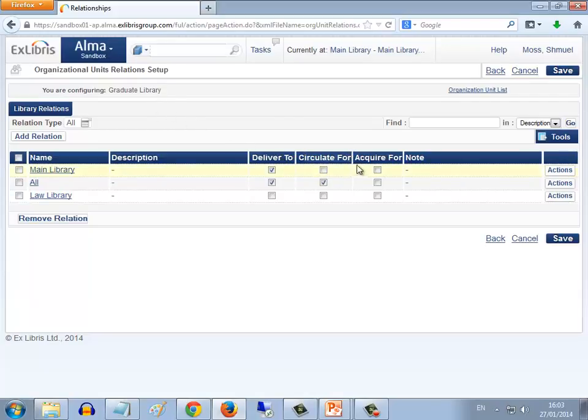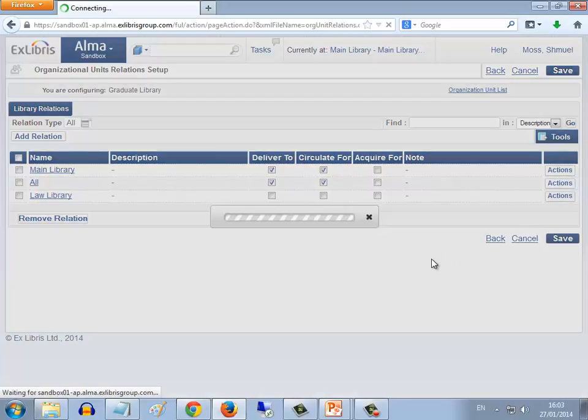The graduate library has no circulate for relationship with the main library. Let's therefore select this checkbox in order to expand the relationship between the graduate library and the main library. Obviously, this is a mistake. The main library is delivering its material to the graduate library. Surely the graduate library needs to be able to circulate the main library's material. We'll update that relationship here and click Save.